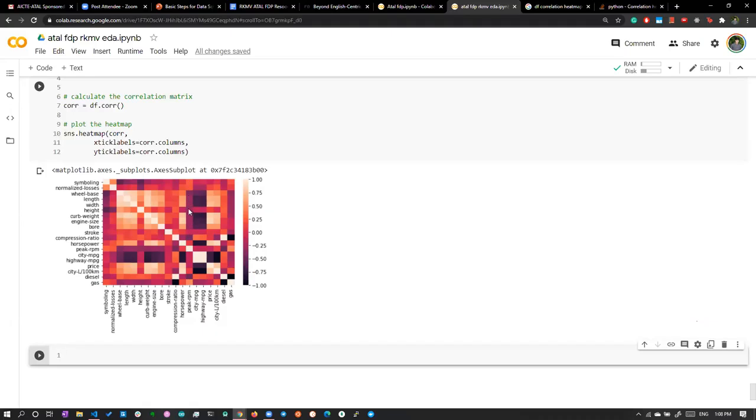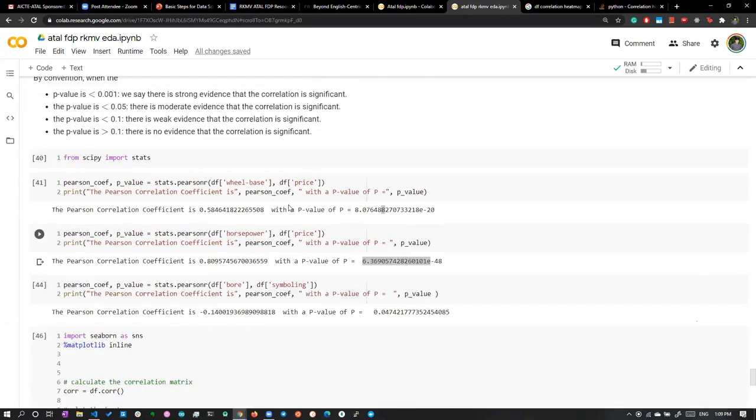Peak rpm, we have seen the numbers, right? Peak rpm has no impact, no effect on the output, right? In that case, we can neglect the peak rpm correlation values. You can see the correlation values here.